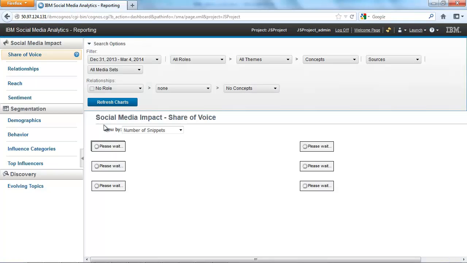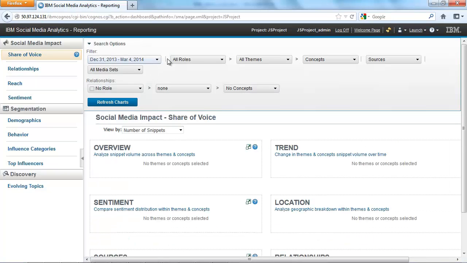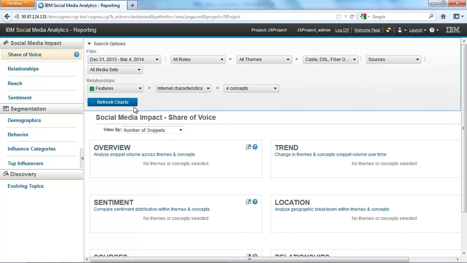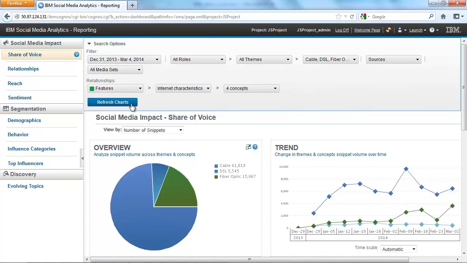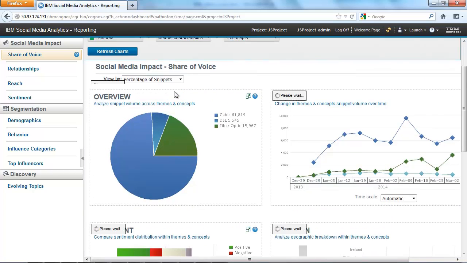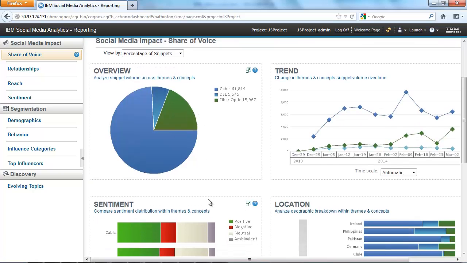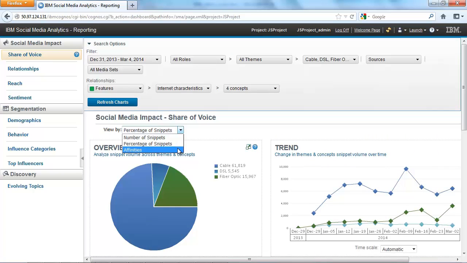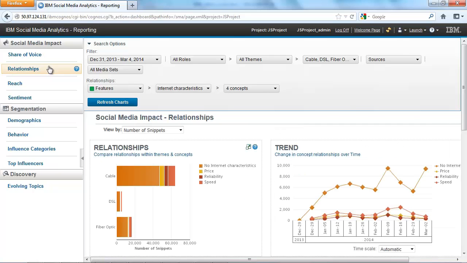You can see the roles, themes, concepts, sources, media sets that we defined in the configuration in the top here, as well as relationships, which allows us to compare across themes. On the left-hand side, you can see different areas of the dashboard that align to the topics we've been discussing today. The share of voice, which shows a breakdown of topics by volume, trend over time, geography. We can change it to a percentage view to better compare different concepts, or by affinity, which measures how entities are related to each other, giving insight about possible strengths, weaknesses, opportunities, or threat areas based on the affinity between the dimensions or attributes. The relationship shows specific information about the relationships between the two themes we've selected.